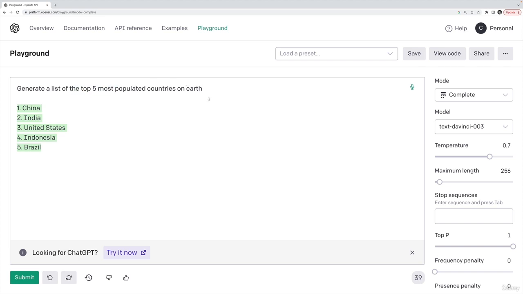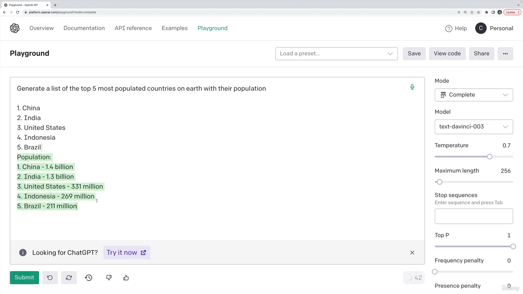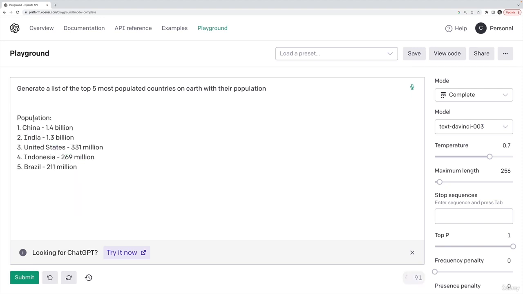But maybe I want to know the populations. So I could also specify with their population. Well, it actually just kept going. That's fine. Okay, so it's giving me this result here. Population, colon, and then a numbered list. And that's great to read and look at, but again, working in code, this requires some extra work to actually extract the country name and the population. Not to mention ignoring the numbers, ignoring the dashes, maybe not what we want.